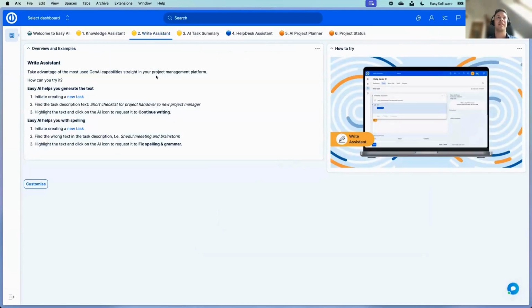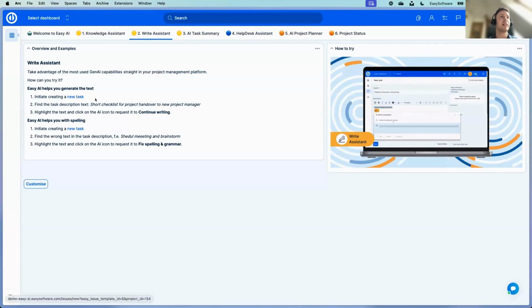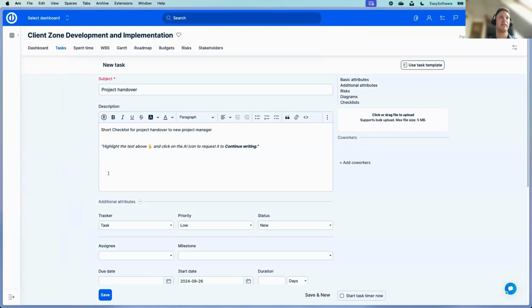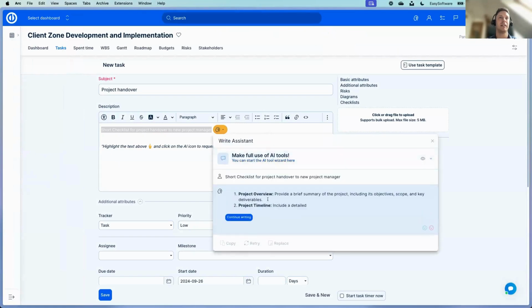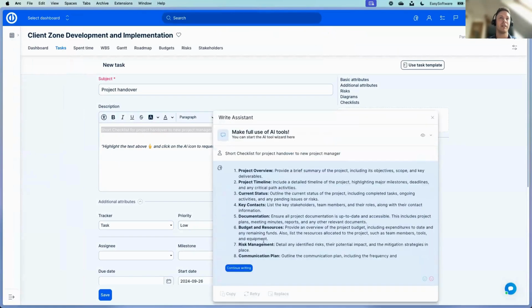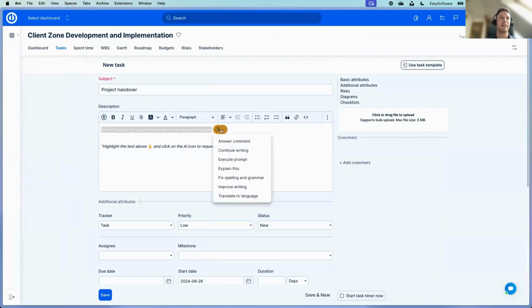Secondly is Write Assistant. Of course, AI is very useful when it comes to writing. If we have a look at, let's say, this task, I want to create a task and I want it to have a short checklist for project handover to a new project manager. I highlight this, I click here, and I want to continue writing, and then it creates this short list that I want. As you've seen, however, when I highlighted this and clicked on the AI icon, there are multiple things that I can make it do.